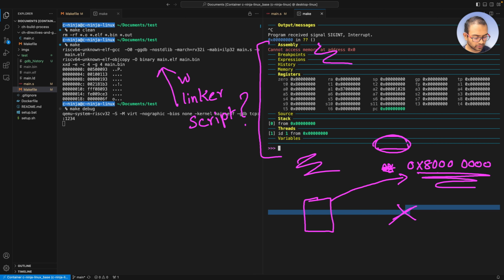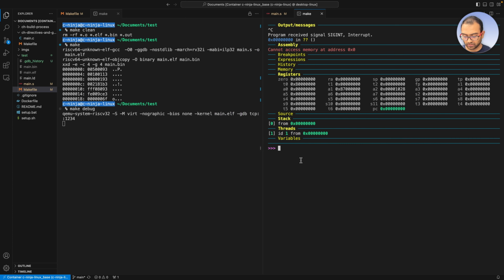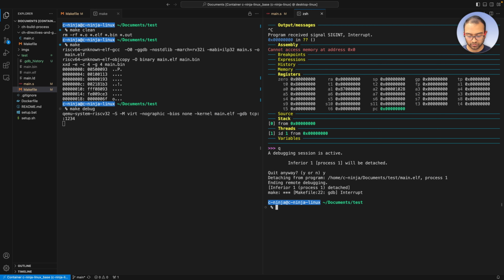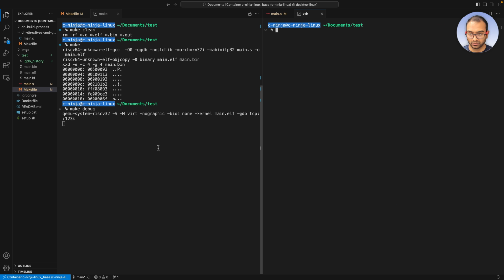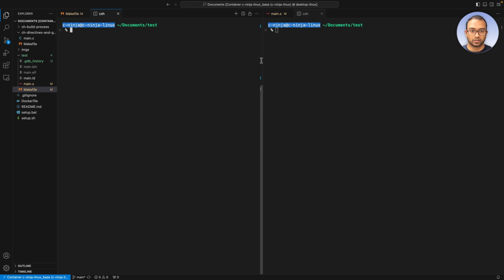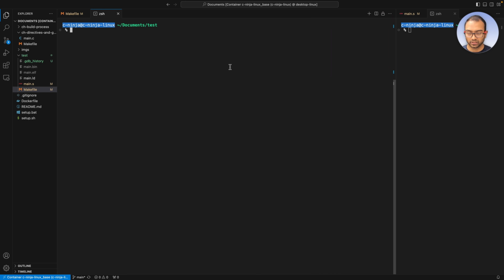Why is this working? There is no linker script specified anywhere, but it still runs, or the commands go through. Okay, so we are going to peel that onion now and try to answer what is going on there. Remember, the question is, we did not supply a linker script and it is still working. So let me exit out of all of GDB and QEMU.